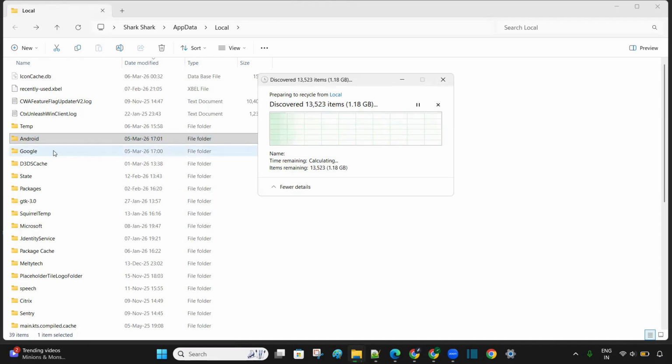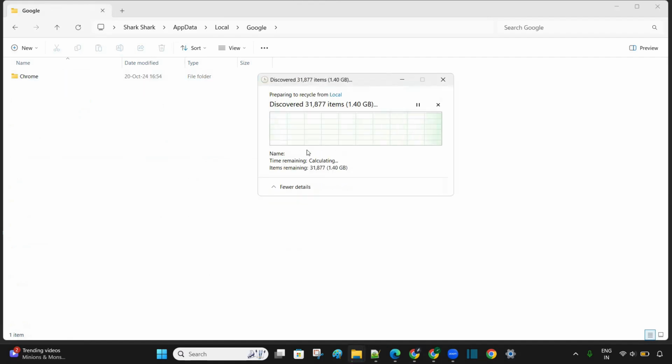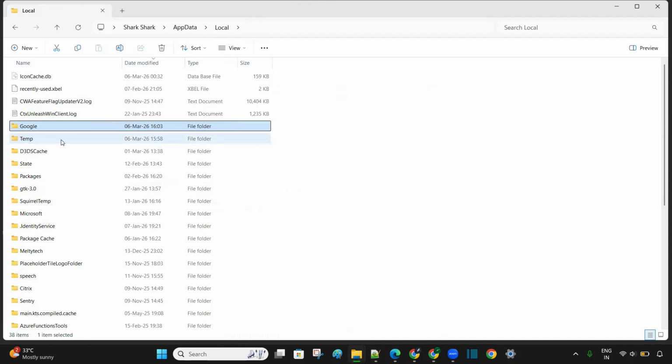Next, go to the Google folder and here we need to delete the Android Studio entry. So select that folder and press the delete key. So the Android Studio folder within the Google folder has been deleted. Okay, so now you can see the Android folder is also deleted.